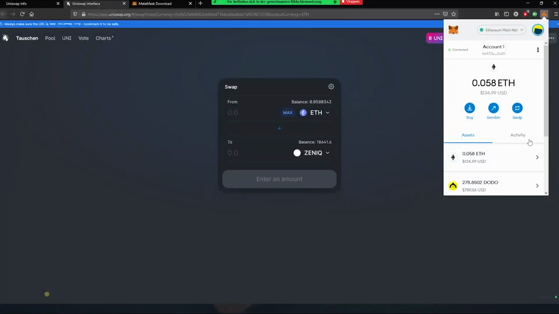So you put Ethereum on your MetaMask wallet. You find your address right here at account 1. You just click on it and it says copied. It's in German here for me, but it says copied to clipboard. If you click on it, send Ethereum to this address, like here.